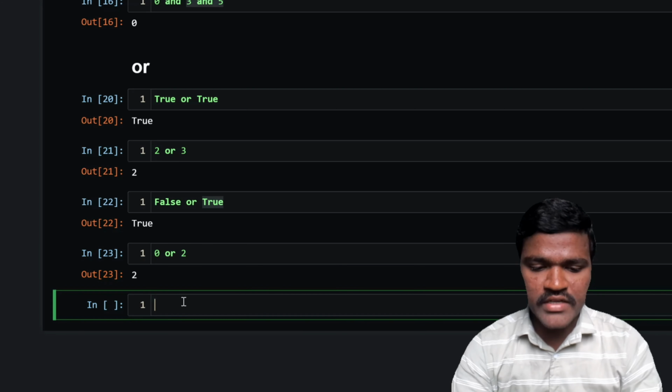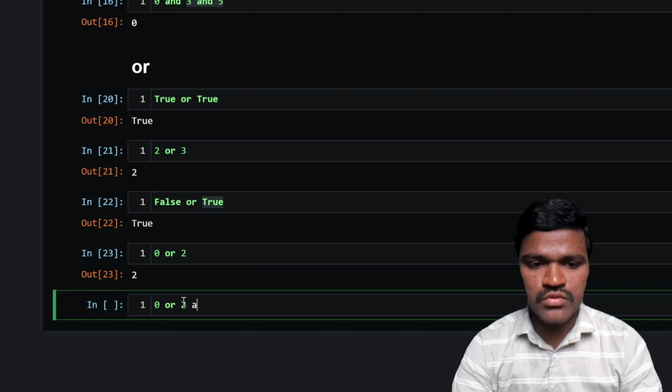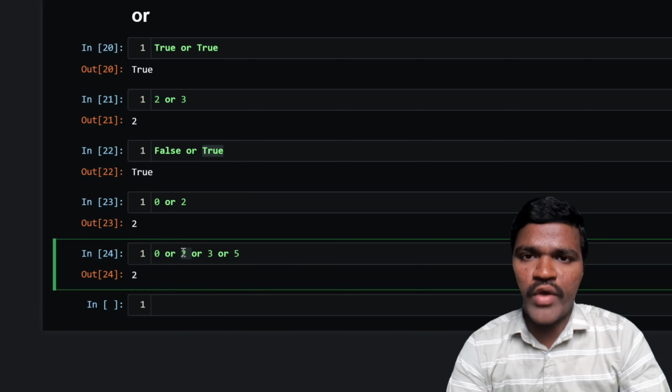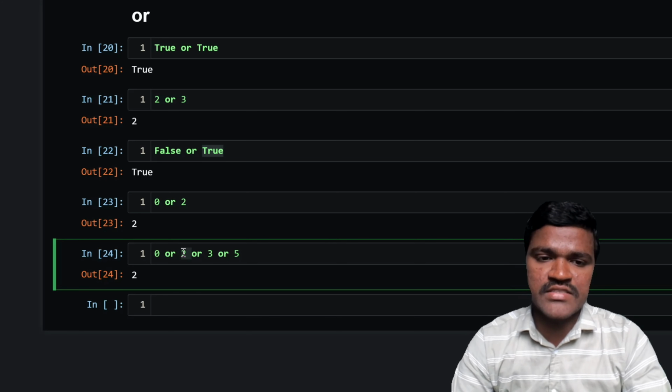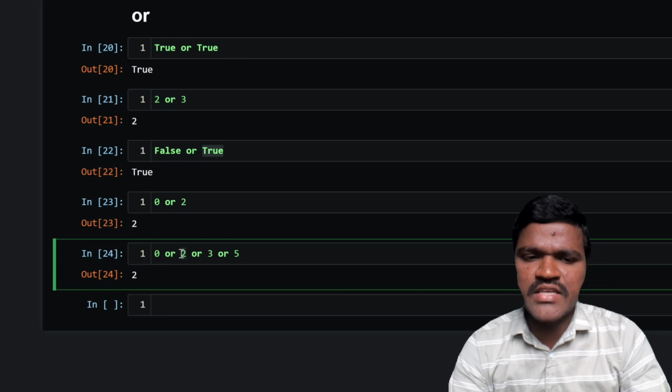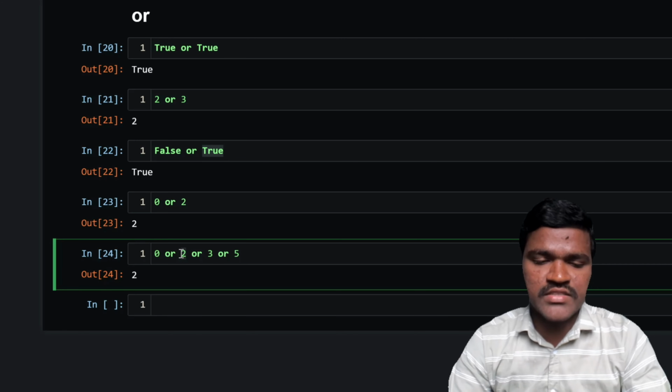Let us understand more clearly. Let's say I have 0, I have 2, or I have 3, or I have 5. So even though I have these many values, still the answer is 2 itself, because whenever it identifies one true value, that true value itself it will return. It doesn't check further conditions, whatever the conditions that are mentioned in the statement. It tries to identify one single true statement. That's it, no further checkings.